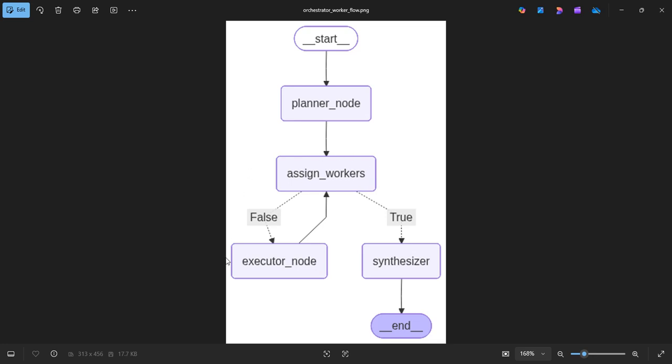This part is where the real orchestration happens. This is a dummy node which will not do anything. It will simply connect to a conditional router, which will tell whether all the steps of the plan have been executed or not. If not, it will say false, and then it will go to the executor node. Executor will simply go back to the assign worker node. Here, the conditional router will keep checking whether all the steps have been executed. When the output is true, that means all the steps are executed, then the synthesizer node will be called.